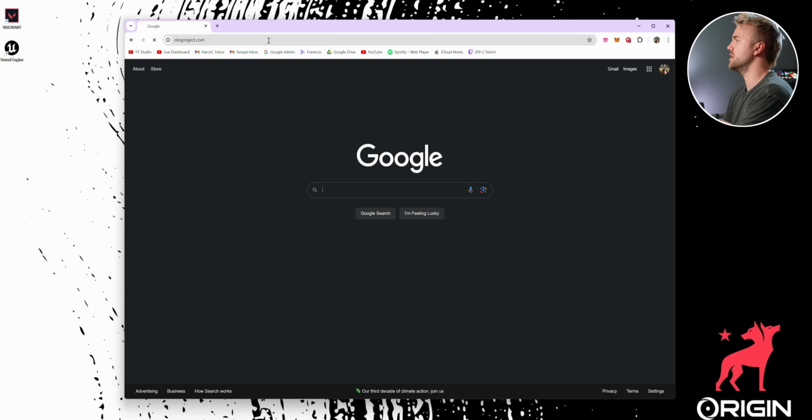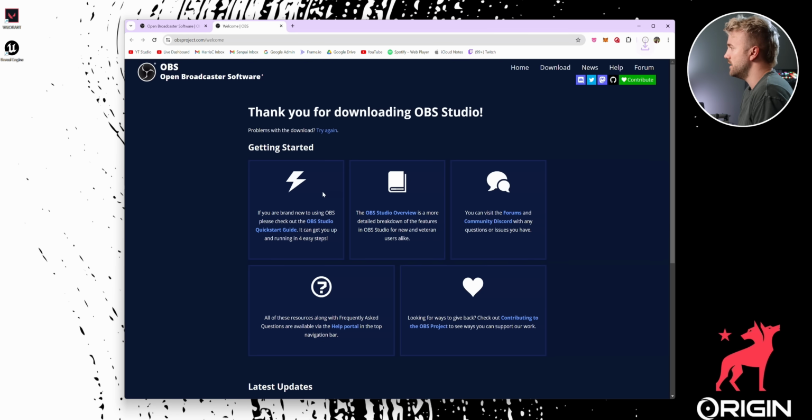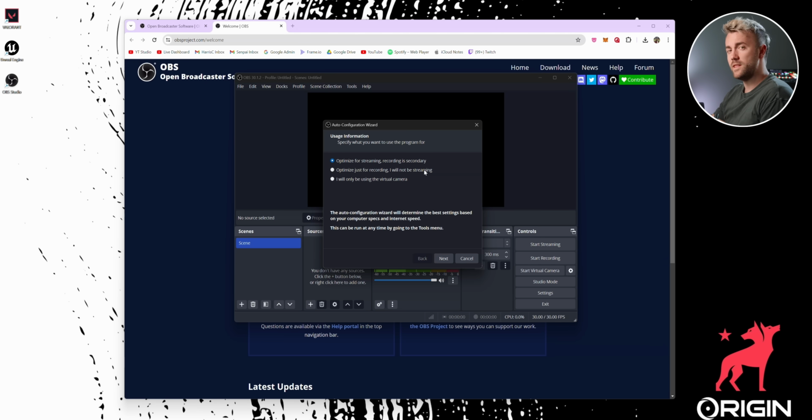So let's download OBS. We're gonna go to obsproject.com. We're gonna click on the operating system that we use, and it starts downloading automatically. Easy peasy. And there's one last thing that's gonna pop up here before you can start building your scenes, and it's the auto configuration wizard. If you're just getting started, this is a great tool.